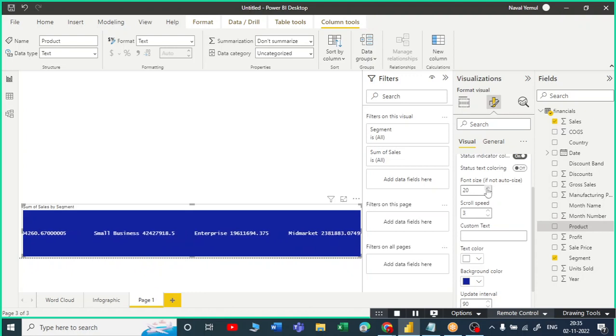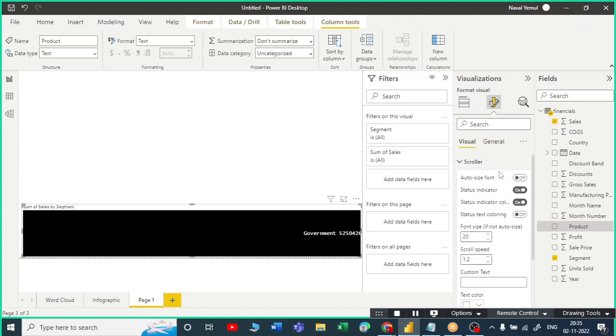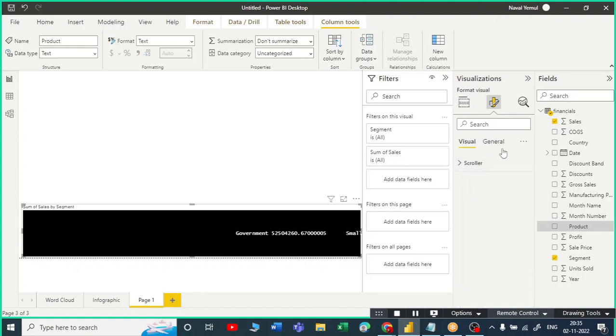You can increase the font size if you want. Yeah, now I have increased the font size. I have done so many settings here. So if you just want to reset it, just click on reset to default. Everything will be in the default. So this is how you can use the scroller and do the settings on that.